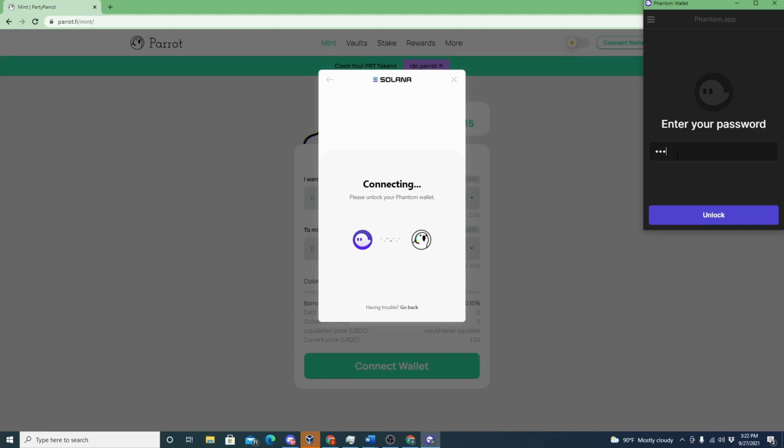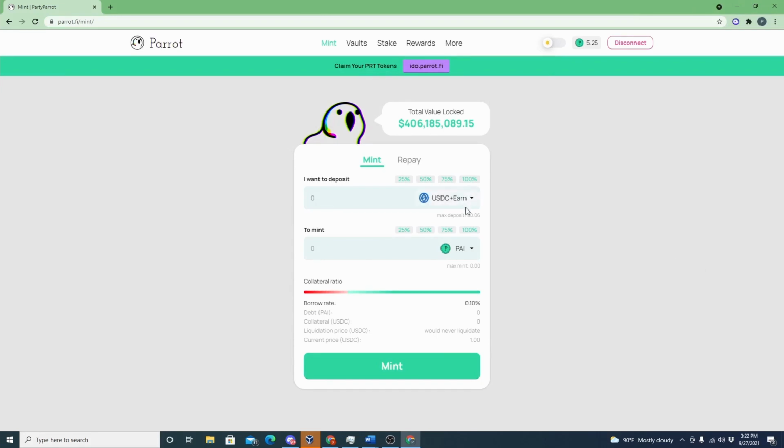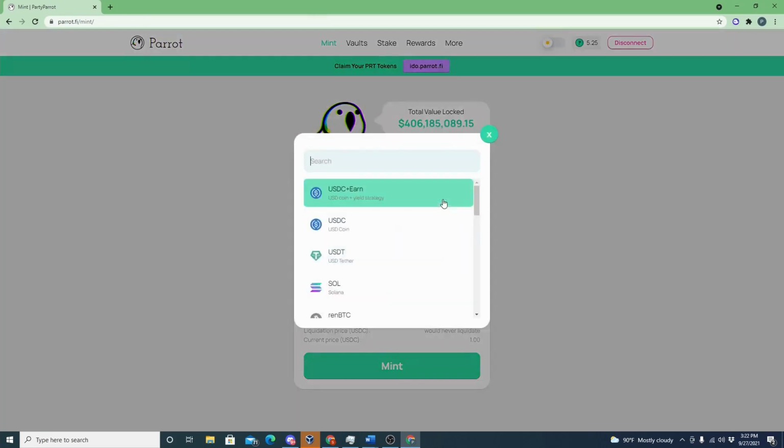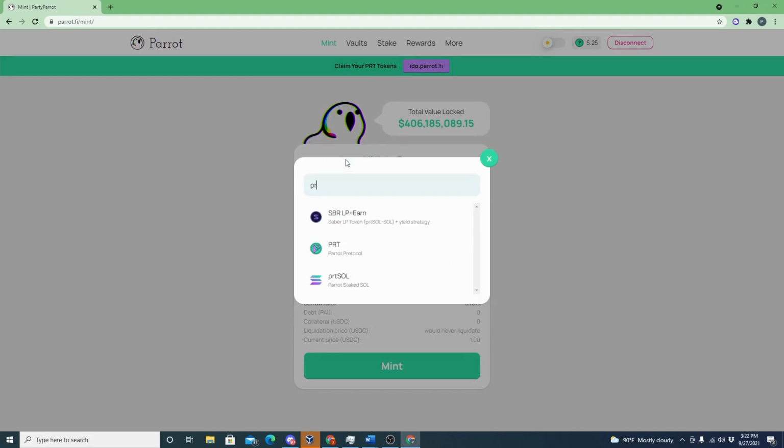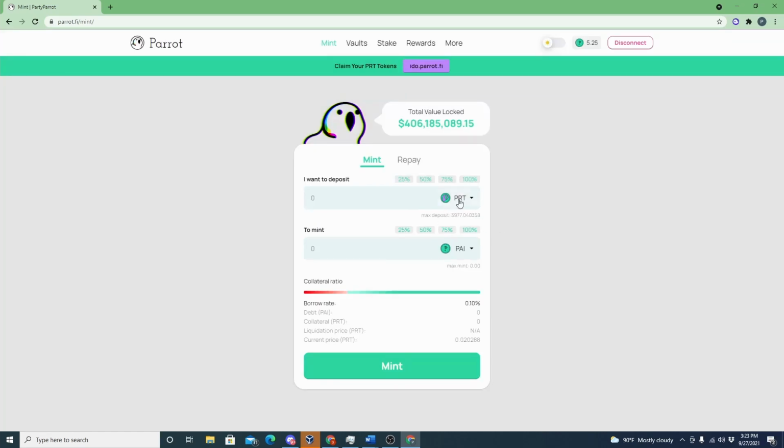Then enter password. Okay, so the wallet's been connected now. So after that, you can just go over to the vault, and then in the search bar, you can type in PRT, and then you can find PRT. Then click on that.